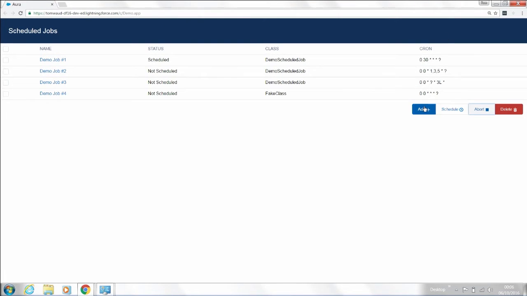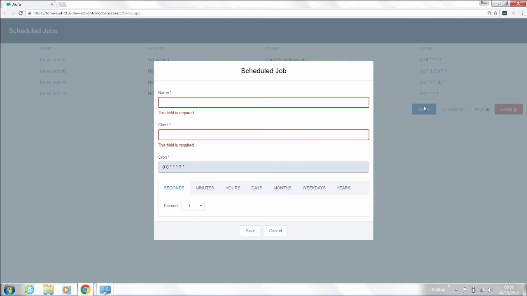Now, if I was to click on the Add button, this pops open a modal, which will allow us to define what the job does. So we give it a name so that we can identify it. We specify the class. And then the bit in gray in the middle here is where we define the expression. These tabs at the bottom help us set that up. As you'll see, we've got tabs for seconds, minutes, hours, days, and so on.